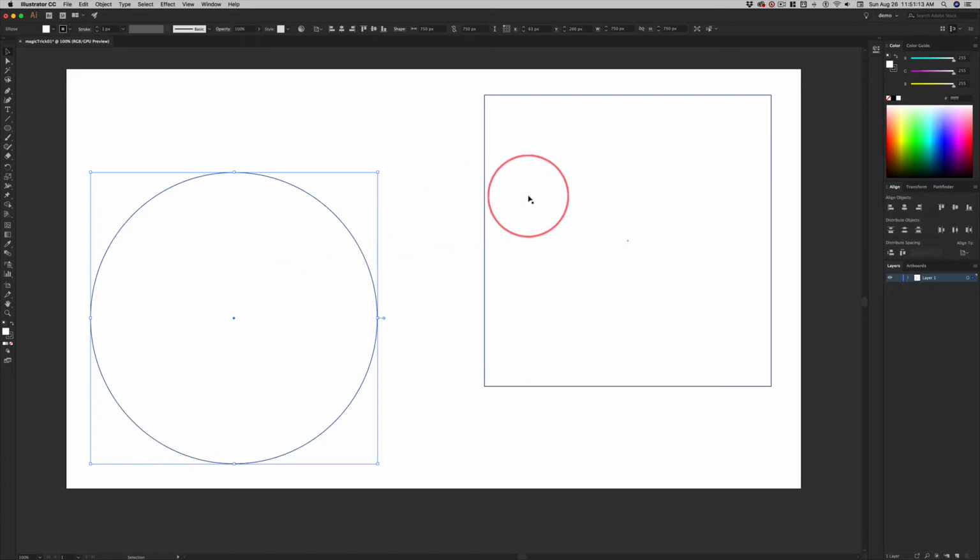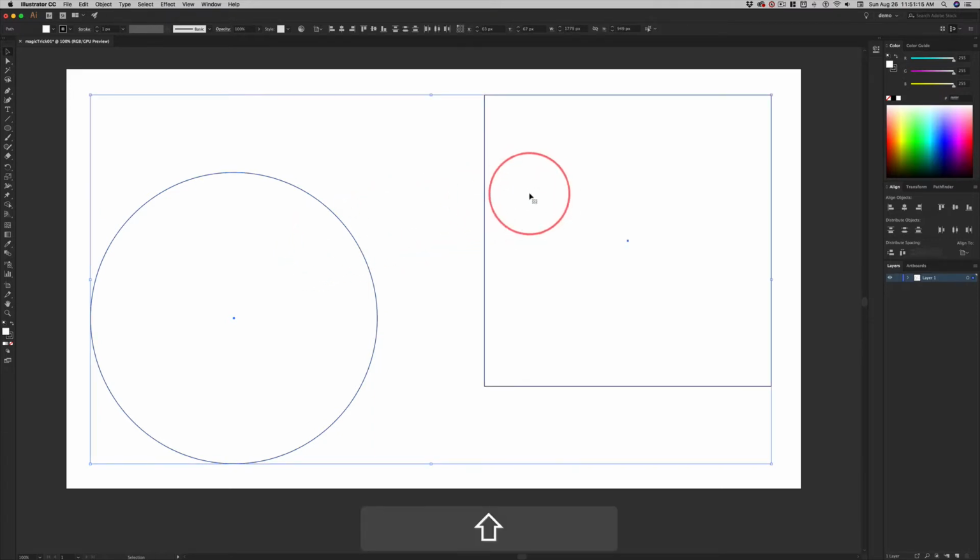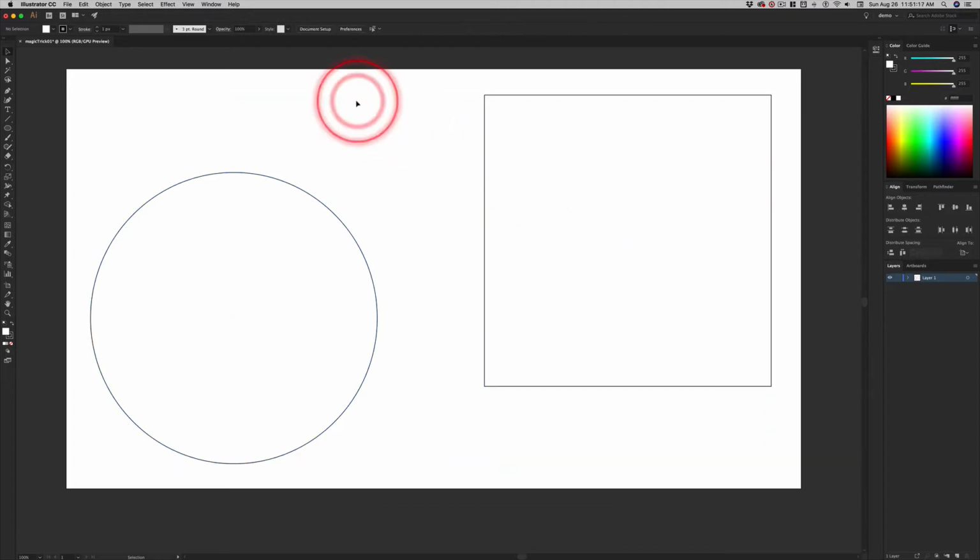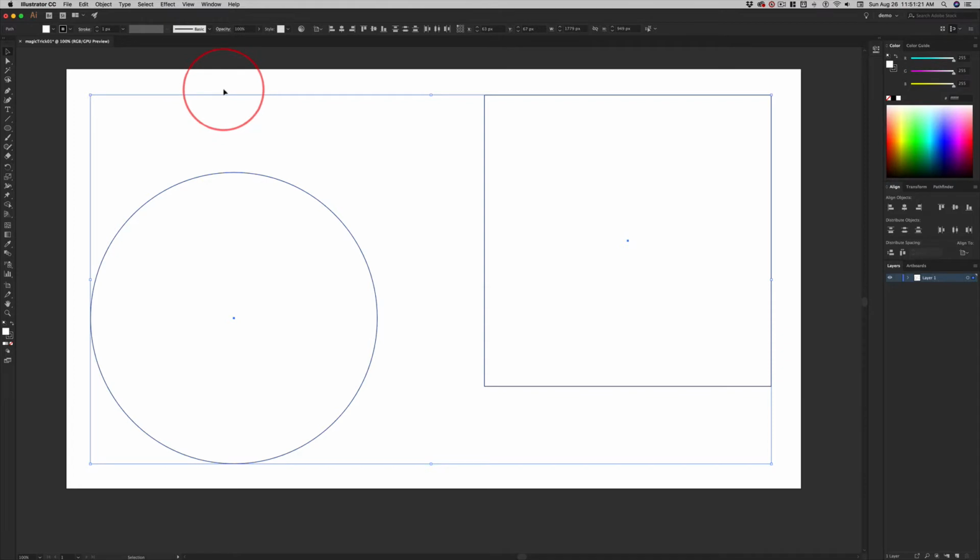Now I could hold down Shift in order to select the square and the circle, or clicking away, I could just click and drag to select both, or I could hit Command A in order to select everything there. There you go, a few tricks. You might want to take notes. I don't know, or just practice, practice, practice.